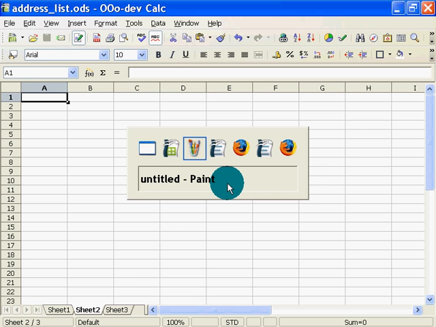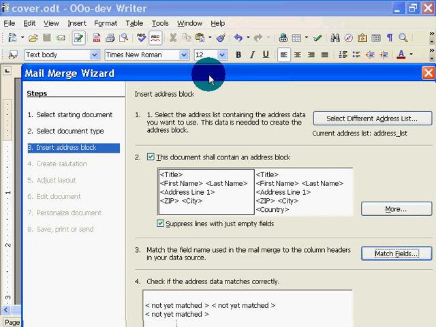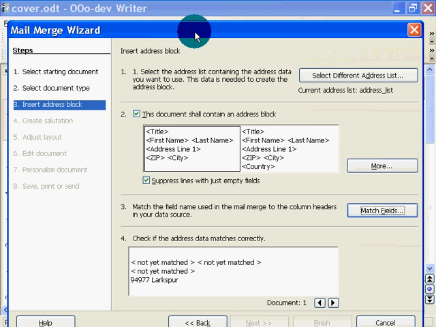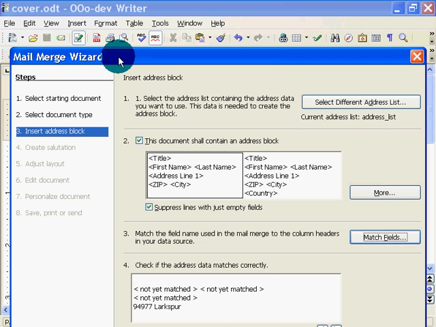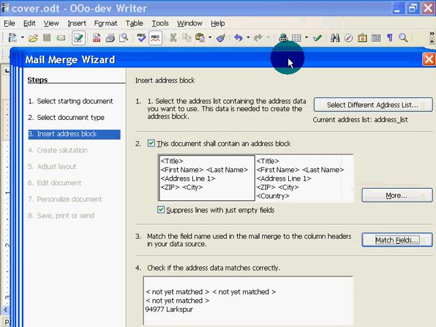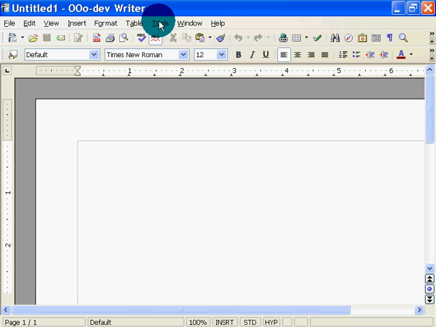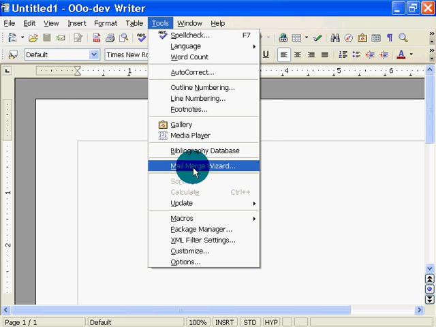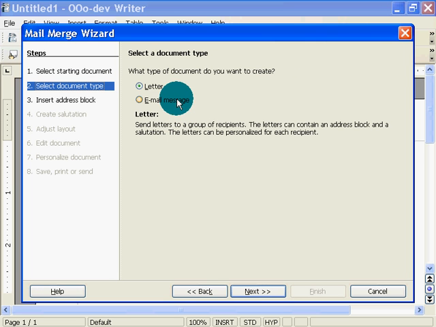I've got a document that I want to use a mail merge in, and it's easy enough to start. Tools, actually I can't get there from here. The mail merge is right in here, mail merge wizard. Click on that, and I'll use the current document. That's fine. Next, I'm going to create a letter. See that? And the email.